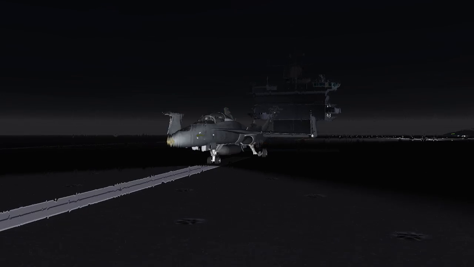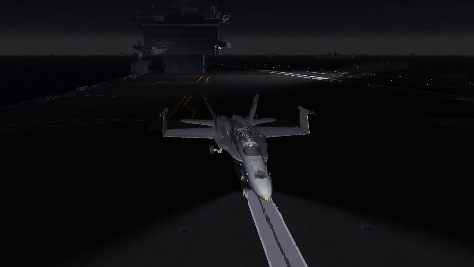Taxi. Hold short. See some lightning going off there.